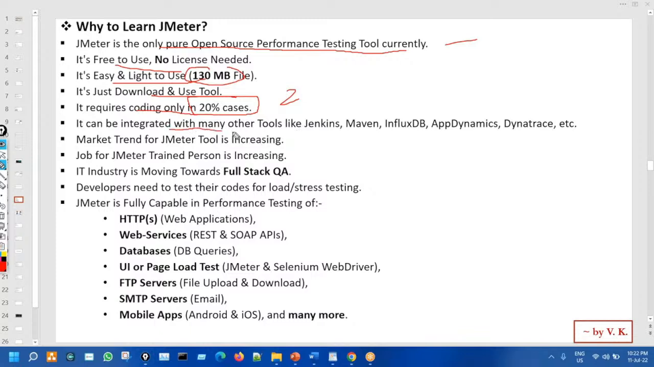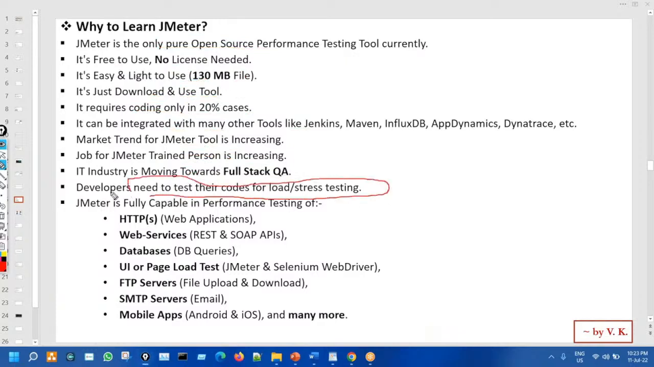Then it can be integrated with many other tools like Jenkins, Maven, InfluxDB, AppDynamics, Dynatrace. The market trend for the JMeter tool is increasing, and market jobs for JMeter are also increasing. Industry is moving towards full stack QA. Nowadays many companies are asking their developers also to know JMeter so that they can test their code locally.